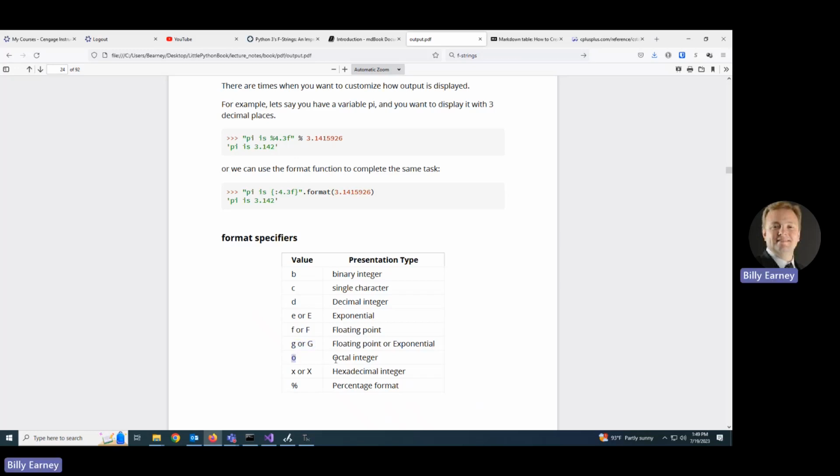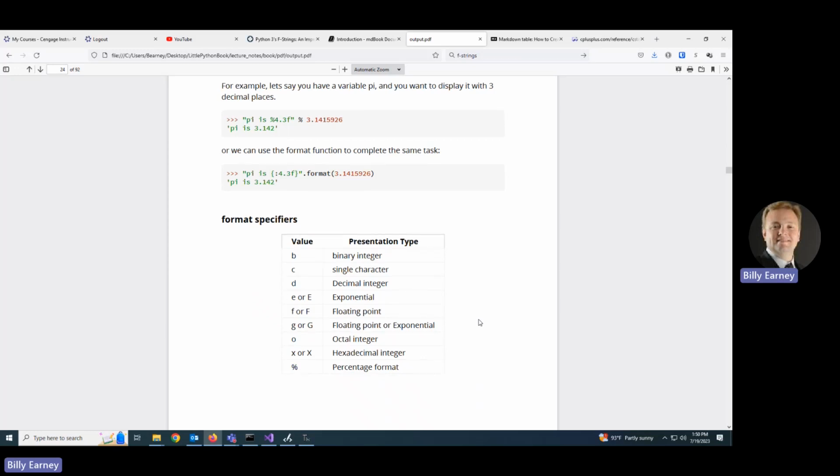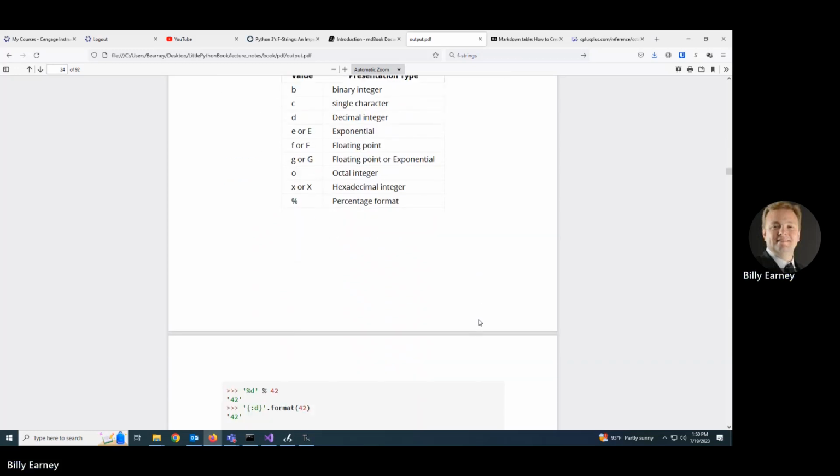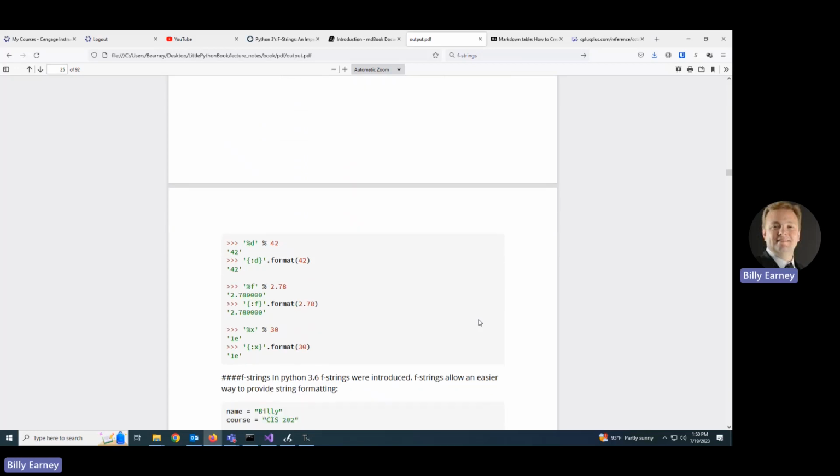O is for the octal integer, which is the base 8. X, or uppercase X, will do the hexadecimal, which is the base 16 value of the number. And the percent is the percent format. You can put a percent, and it will output the percentage format for that value. So let's look at a few examples.